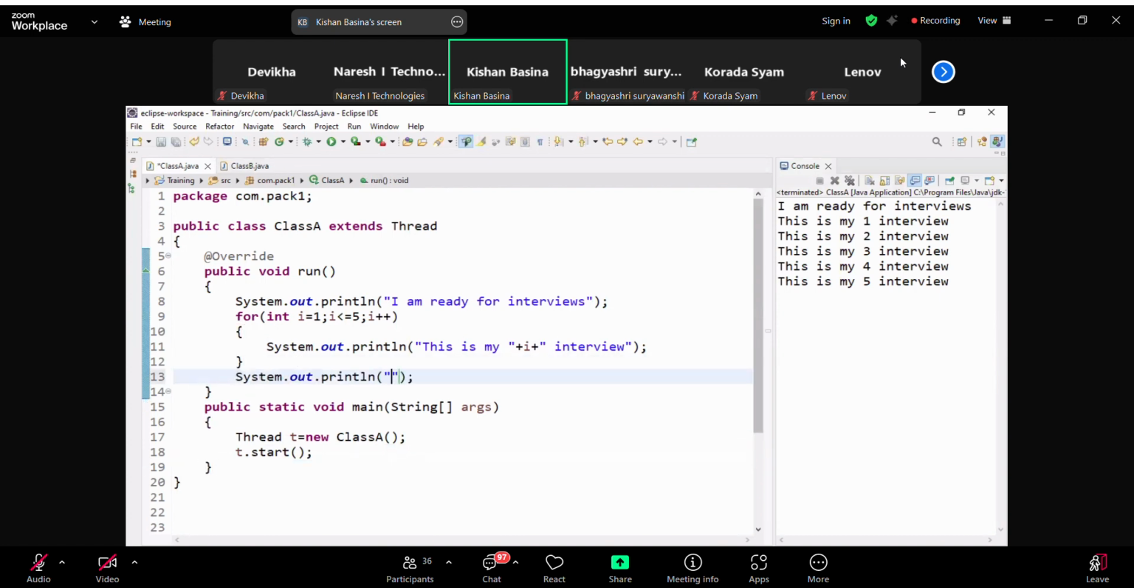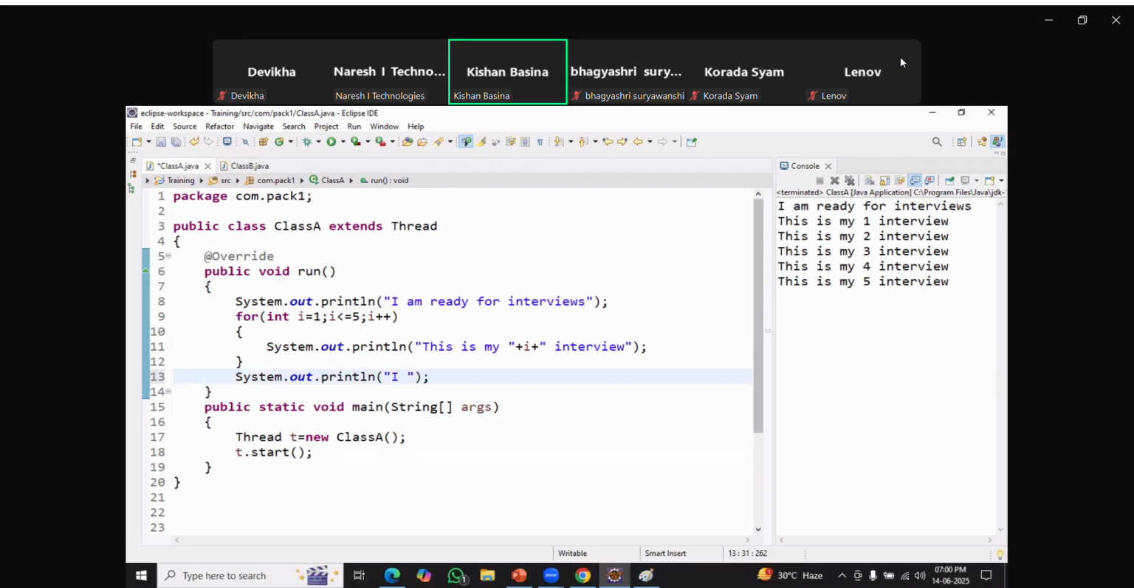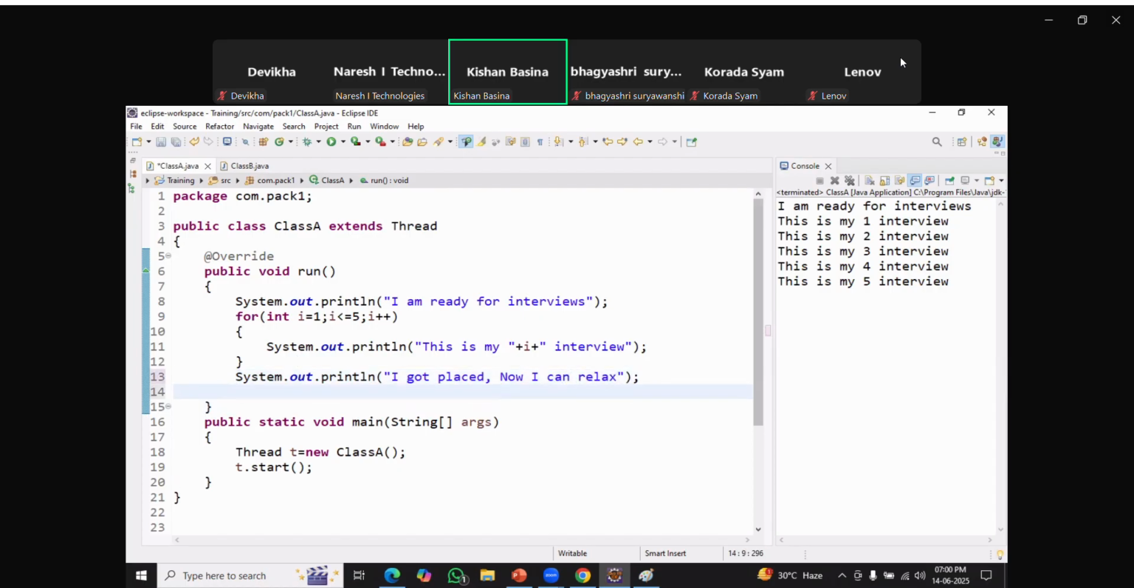System.out.println. I'm just trying to write. I got placed. Now I can relax. Now Thread.sleep. I'm relaxing for 20 seconds. I want my thread to sleep for 20 seconds. We can use throws exception, but there is only one sleep method.